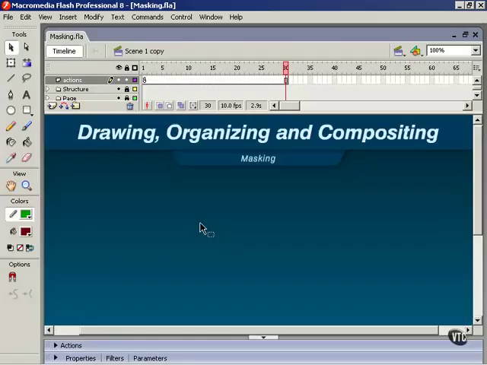Masking is the process of taking one object and using it to determine which areas of a second object are visible. This is really easy to do in Flash, and you can make some exceptionally cool effects with it. Basically, masking uses layers to create the effect.